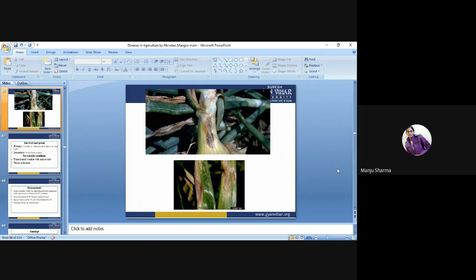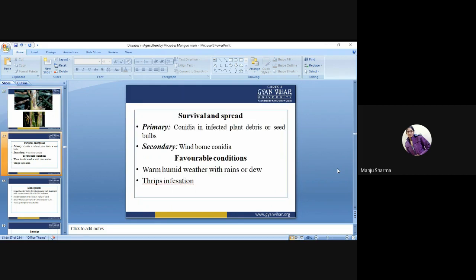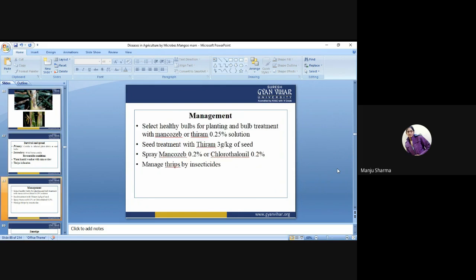These are the symptoms of the disease. Survival and spread. Primary survival is by conidia in infected plant debris or seed bulb. Secondary spread is by wind-borne conidia. The favorable conditions are warm, humid weather with rains or dew. And next is thrips infestation. Now their management.